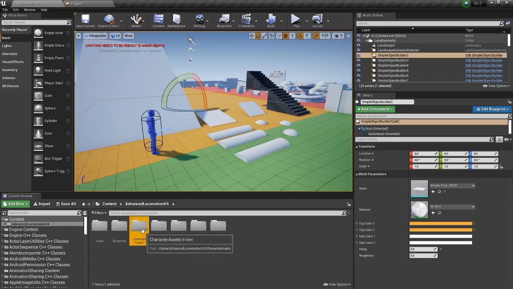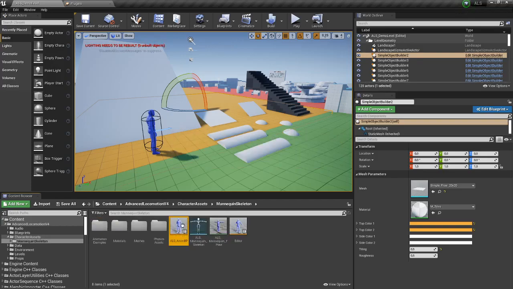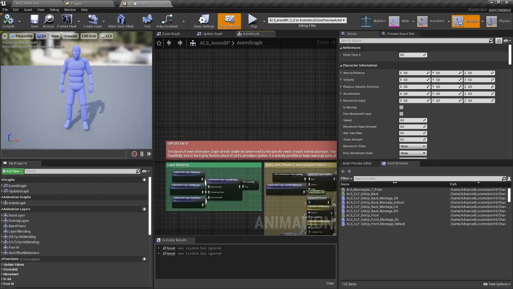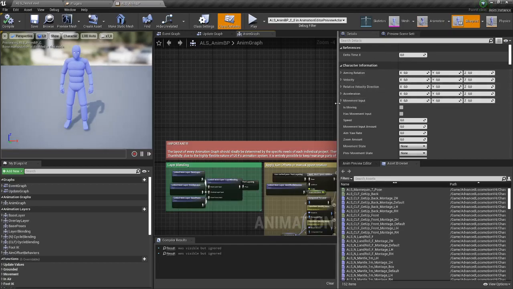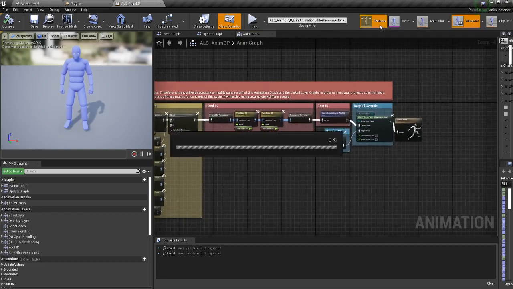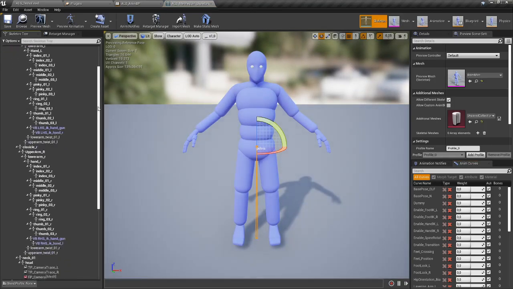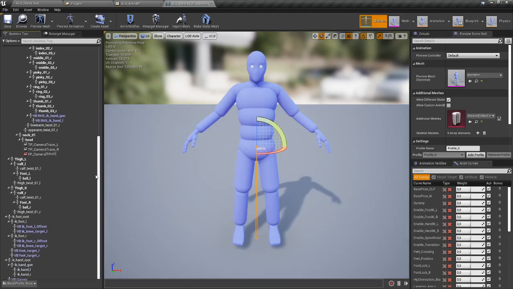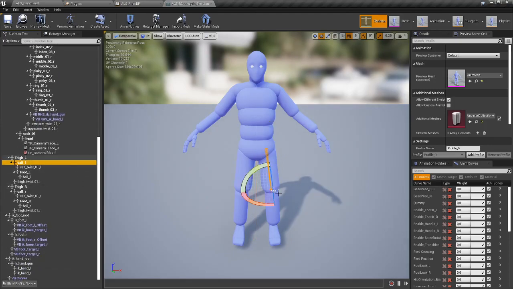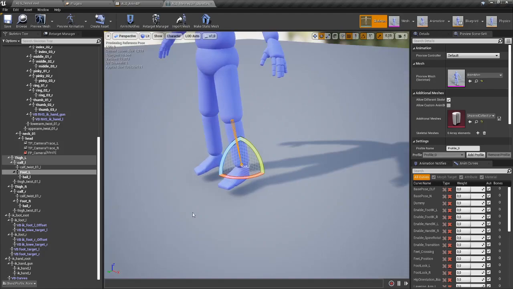So let's go to the animation blueprint. As you can see, there's a lot going on here, but first let's check the skeleton. There are three main bones: pelvis we are going to use, and we are going to use calf. This is the joint, the knee, and the left foot. This is the ankle bone.